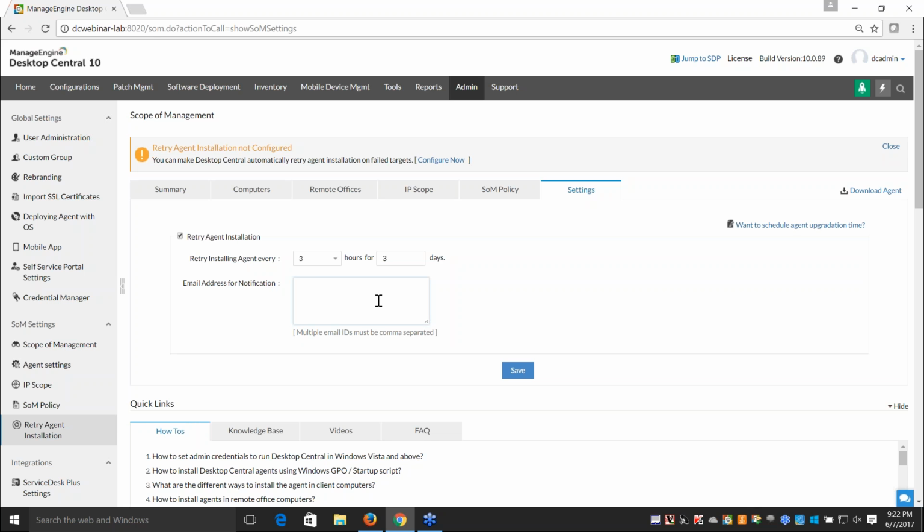So this is all about setting up Desktop Central and using the scope of management. Now we are going to move on to the next module of configuration. Before that, if you have any questions regarding the discussed module of scope of management, I would invite you to please post the request through the chat. We have an expert panel ready to address all the queries.